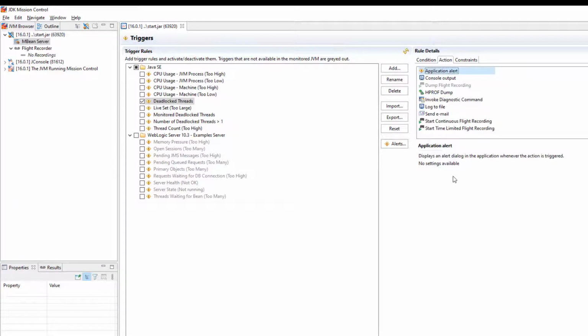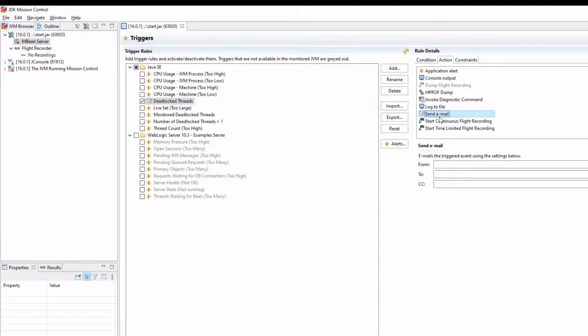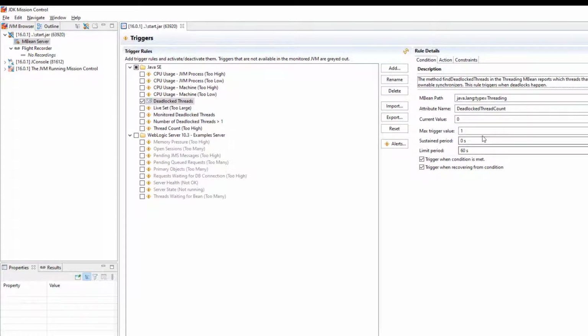In the action, you can do something like send an email or display some alert or some console output. So you can configure your action based on your rules. This will get triggered whenever there is a violation or when some condition is met, it will automatically get triggered. So these are the things we have in Mission Control, which we do not have in JConsole.